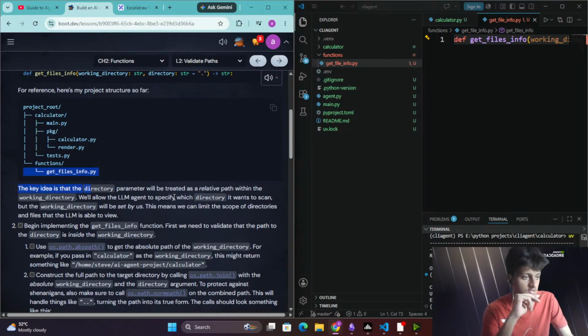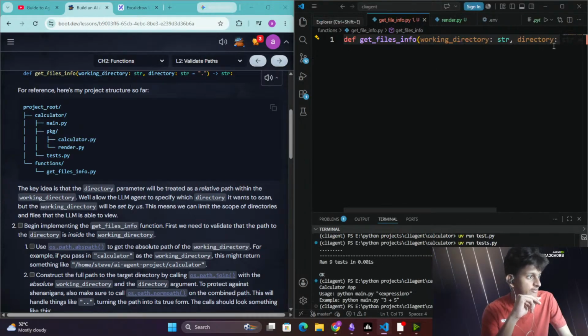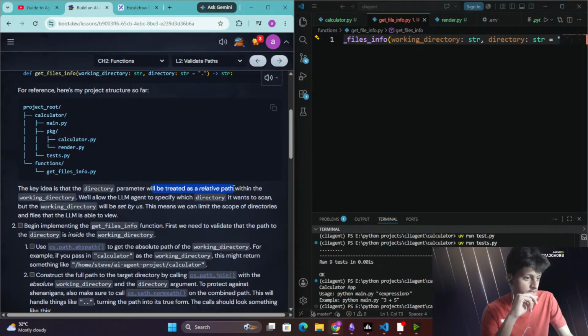So the key idea is that the directory parameter, we have got parameters, right? We have got the working directory and the directory parameter. The directory parameter will be treated as a relative path within the working directory. You have the working directory, and within that directory is a relative path. We'll allow the LLM agent to specify which directory it wants to scan, but the working directory will be set by us. This means that we can limit the scope of directories and files that the LLM is able to view.